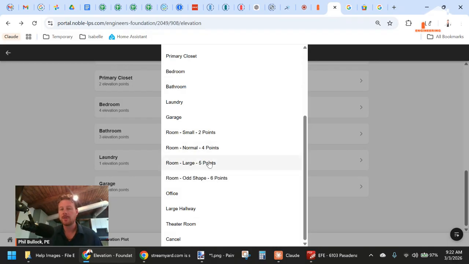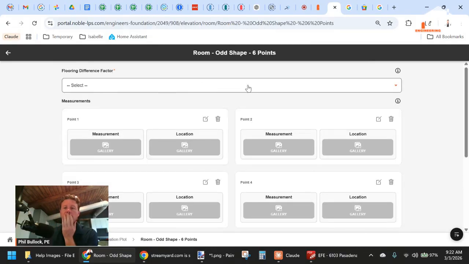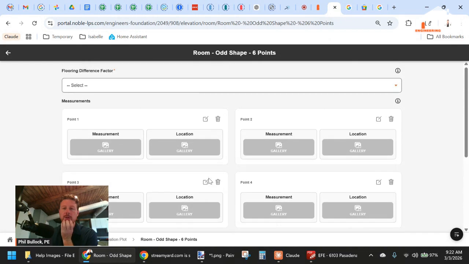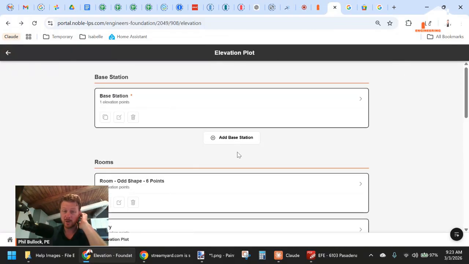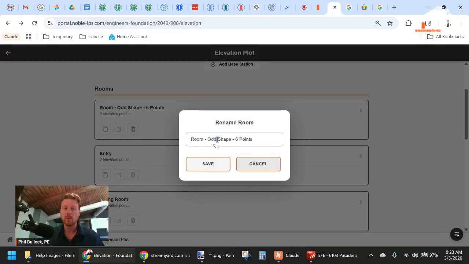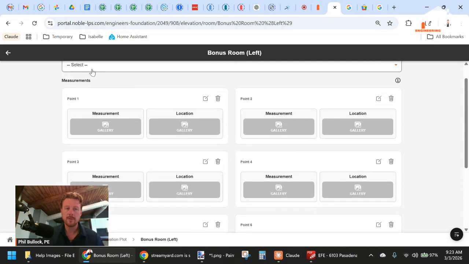What we're giving you here is options for a random bonus room, or if you want to start with just a room that's kind of weirdly shaped, that's odd, I would add room odd shape, 6 point. I'd come in here and see I have 6 points, and you can change the name of these points to be what you want. So this is a way to customize the specific room to fit the nature of what you're going to be adding. And if you need to change the name of this room, you hit rename room. Instead of saying room odd shape, you're going to say bonus room left or something. Hit save. And then you're going to, again, come into here and add all of the elements to a room.